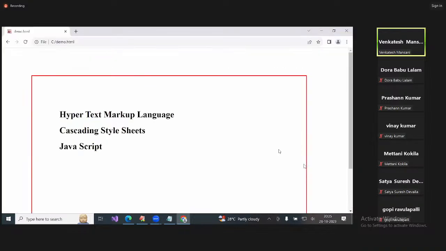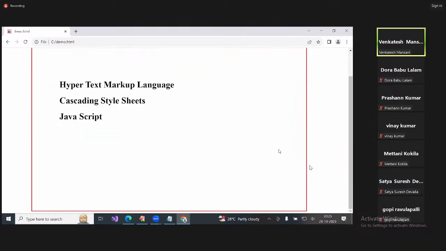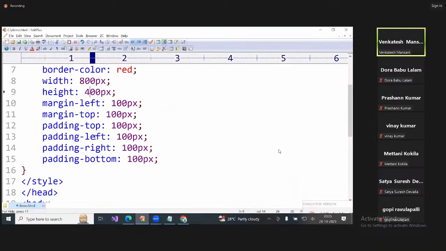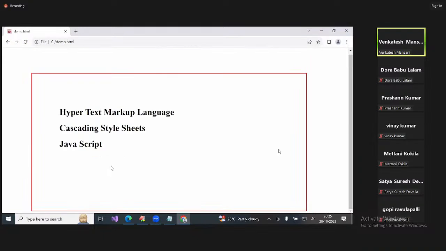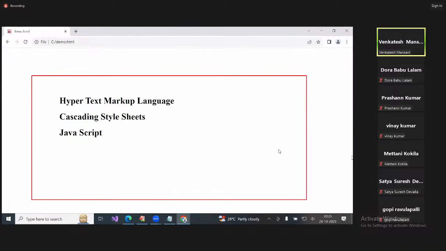More than that, 300, 400. See, here based on content, everything is calculated. Padding bottom I'll remove. See, changed. Height changed, no? Padding top. Okay, suppose padding top I'll decrease. What will happen? See, 50. See, height also decreased. Previously, scroll bar was there. That is based on content. It is going to be changed.